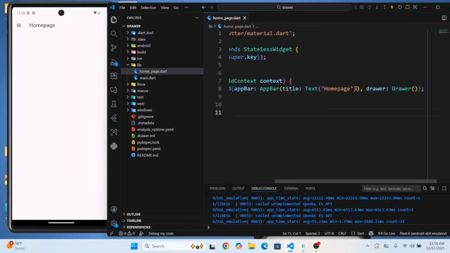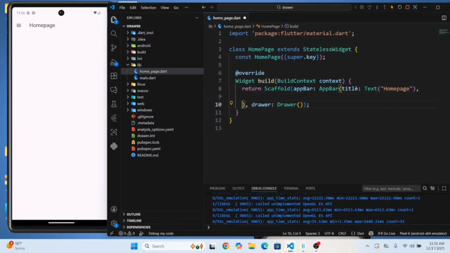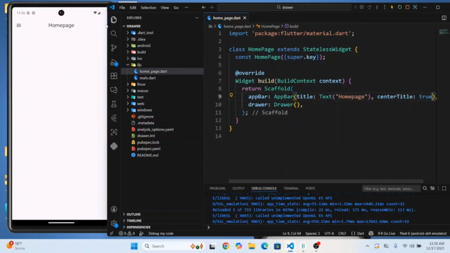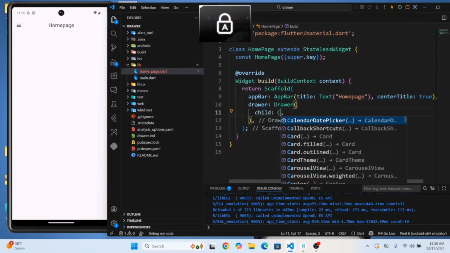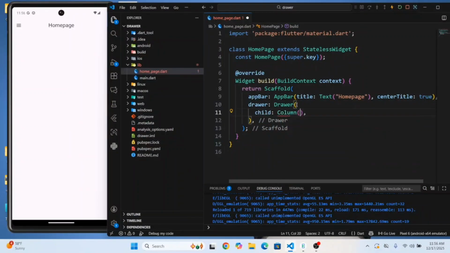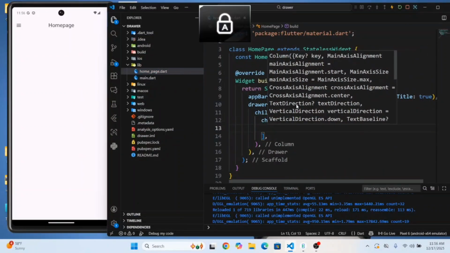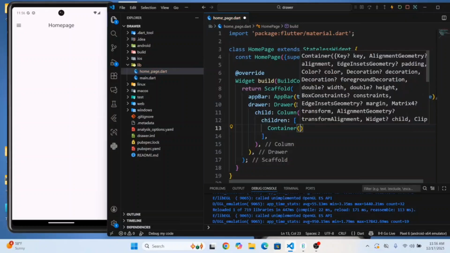Okay, now let's make this homepage title appear in the center. Let's set centerTitle to true, and this homepage text will appear in the center. Okay, now let's give the child to the drawer. Give a Column and give the children. Okay, let's create the Container. It's going to be the drawer header.